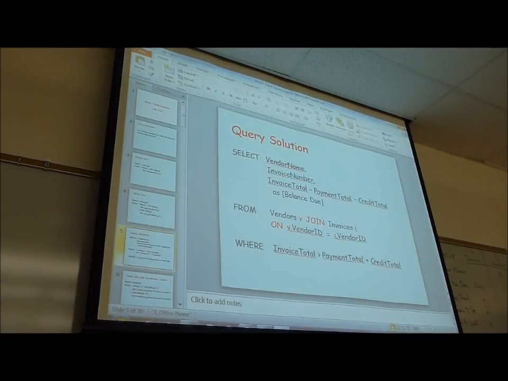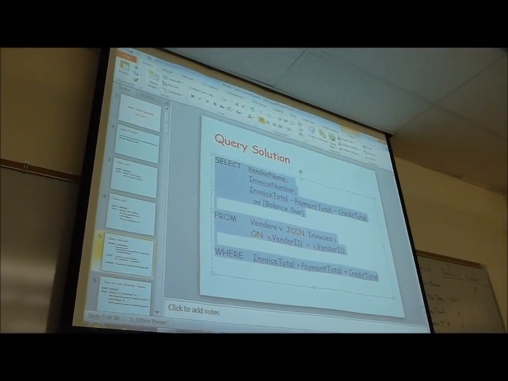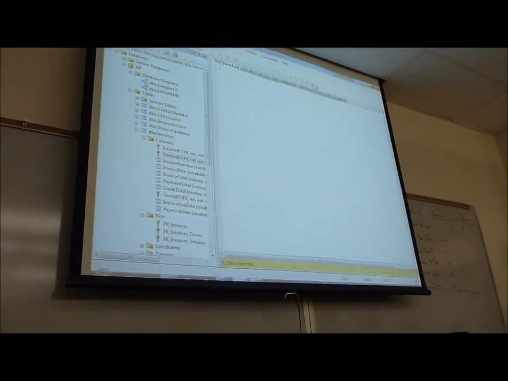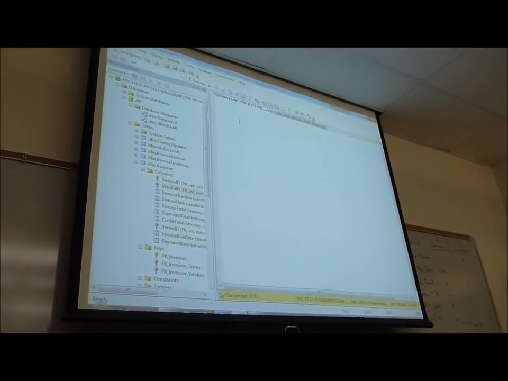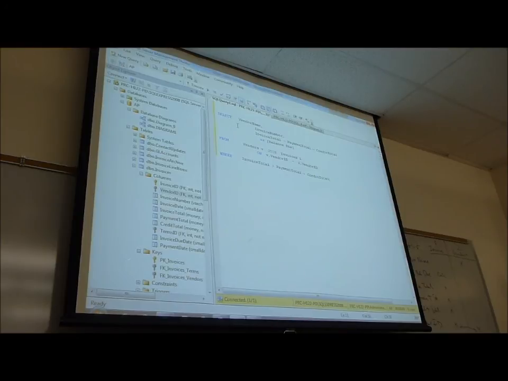Oh, let's see if I can pull this off. And let me go back to here, and let's do a new query. And I'm in the AP database. Let's see if I didn't do anything funny with that. Okay, that vendor name, invoice number, balance due as join, okay, got that. Invoice, that looks pretty good.